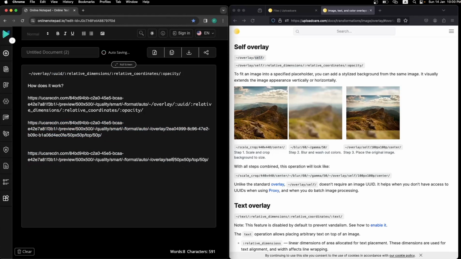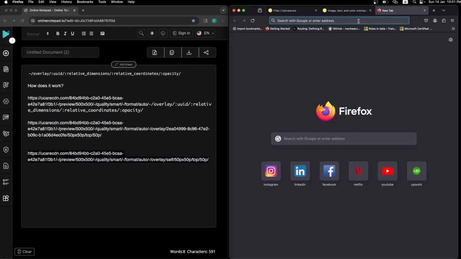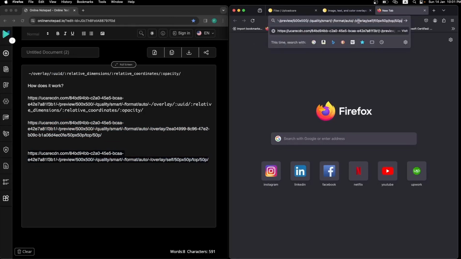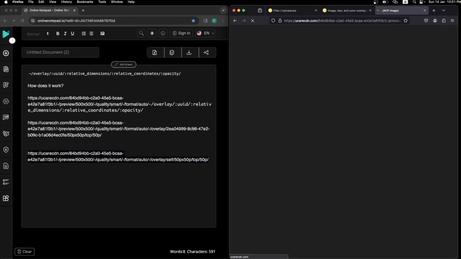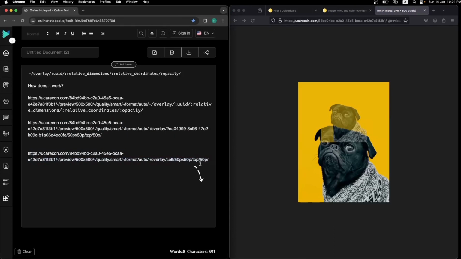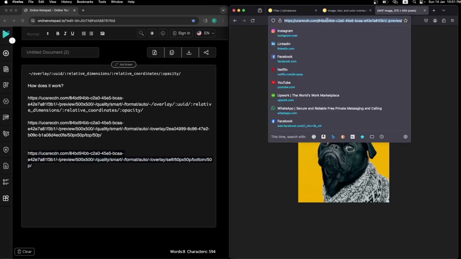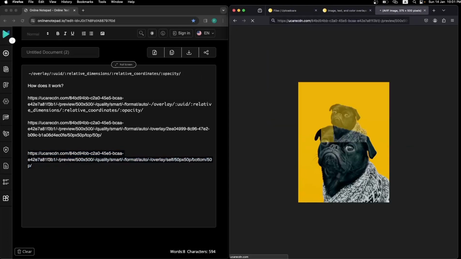Let's apply this to the image. I've just inserted the value here. We can adjust the position of the image. For example, let's reposition the image to the bottom. Simply enter bottom here. As you can see, we've got a self-overlay here.